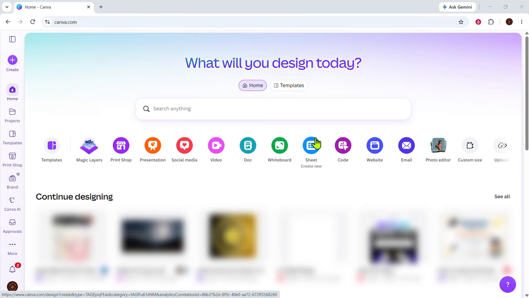If you're using Canva for a business, a team, or a shared workflow, creating brand templates is a really helpful way to keep designs consistent and easy for others to reuse without starting from scratch.